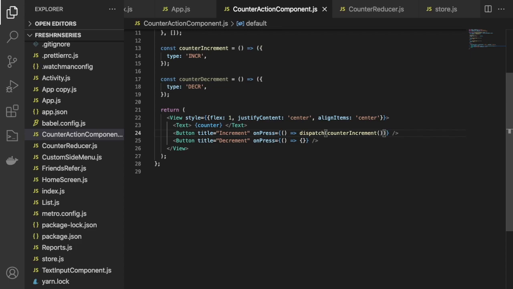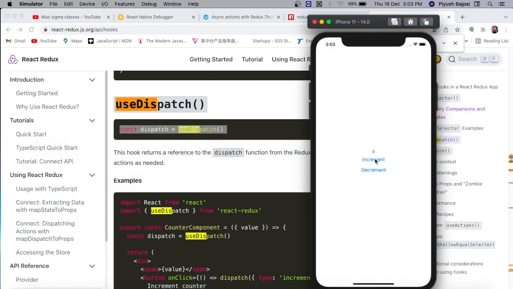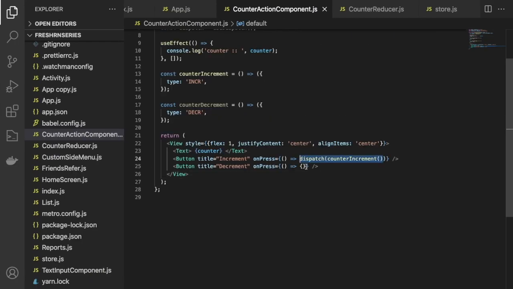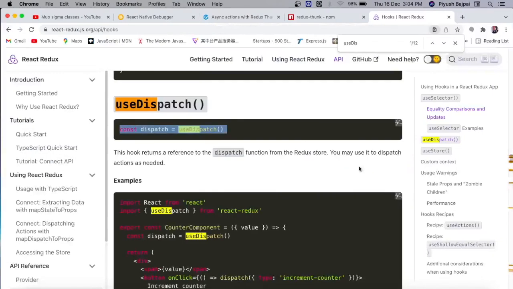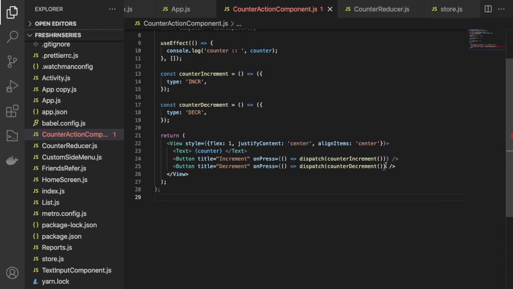Let me go to this application once. If we click on increase, it is increasing, keep increasing. See, if you click on the decrement button, nothing will happen, right? So let's do it for the decrement also. Call this counter decrement. Cool. Okay, what went wrong? Okay, now this is fine.